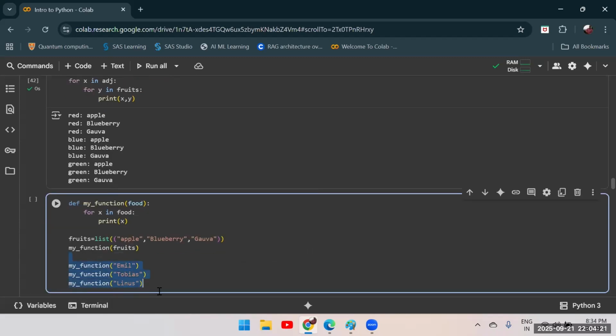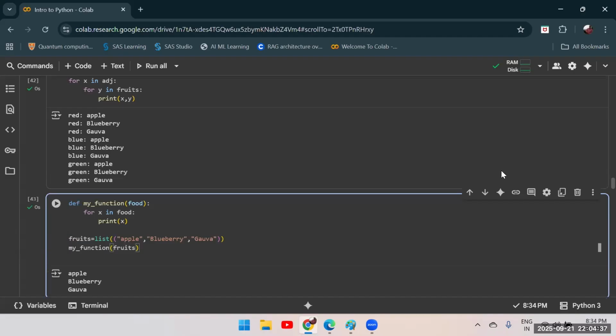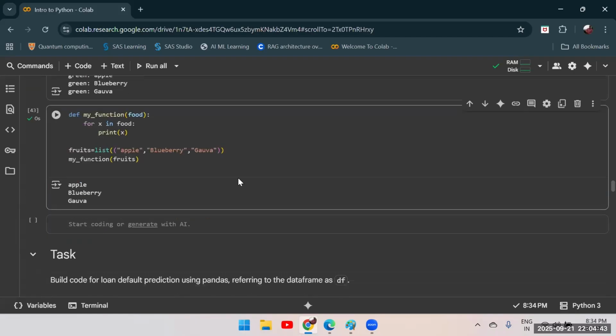Okay, so I'm just going to call this fruits. Now what happens? Each and every value will get passed on to my function, and it is just going to display that particular value for me. Let's do that. So you see here, apple, blueberry, guava just gets passed on. So you can basically pass on a list, tuple, set, and these values also, and you can call a function directly.